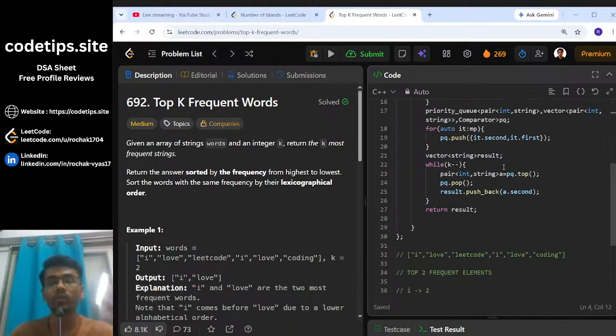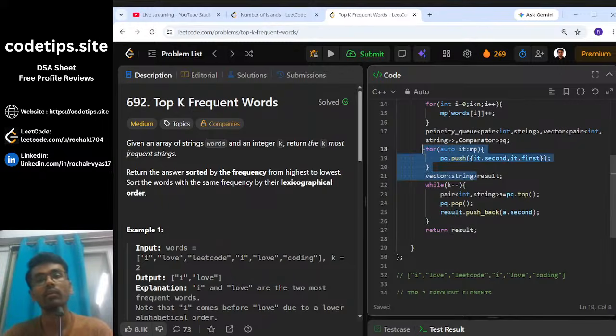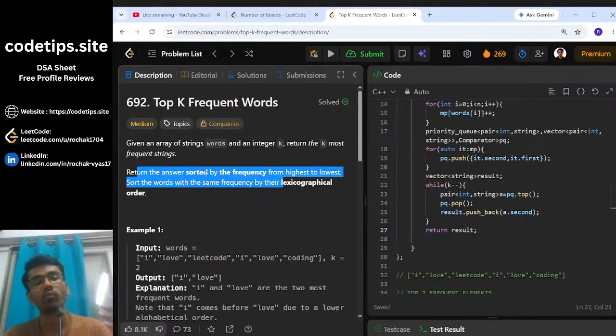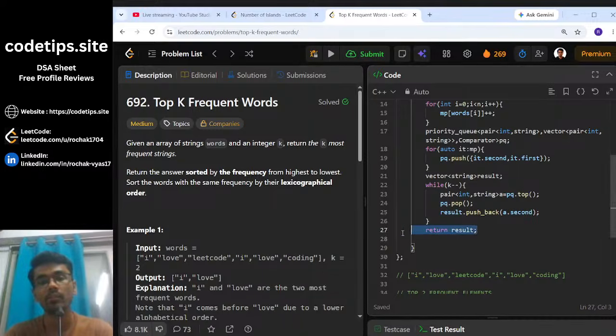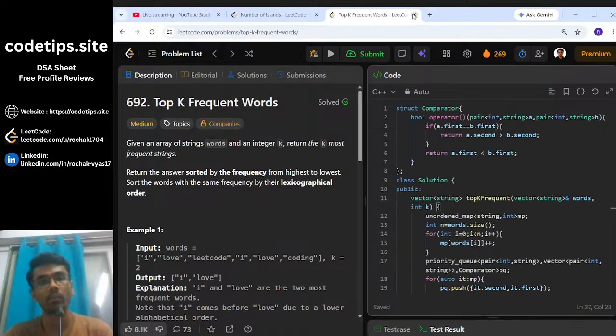In the end, since we wanted the top k frequent elements, we will create a result. Before that, we push those frequencies and words inside our priority queue, and the sorting happens on the basis of the comparator function that we have created. In the end we take the top k elements from the priority queue and push their words inside the result. Whatever the result is, it will follow what the question has said, and we return that result. So this is the summary of that particular problem.